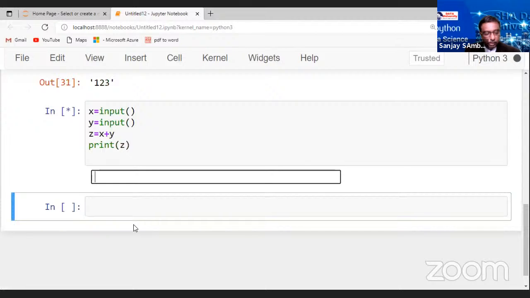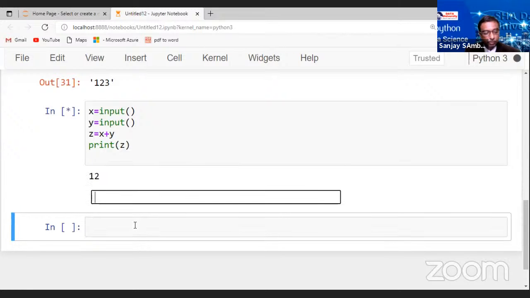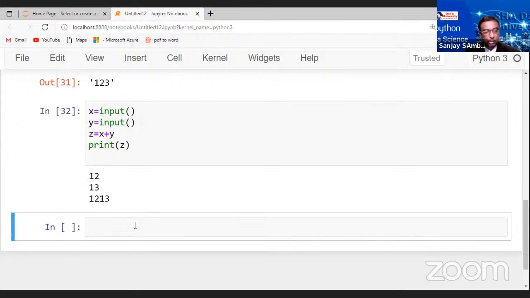I just press shift enter, so it's asking for the first value. I put 12. If I press enter, it will ask for another value. So I give 13, and see what it shows: 12, 1, 2, 1, 3. I didn't ask for this. I should get a result of 25. Why is it showing like this?